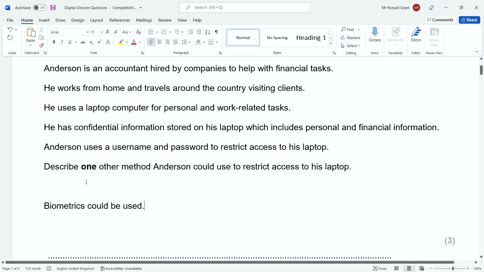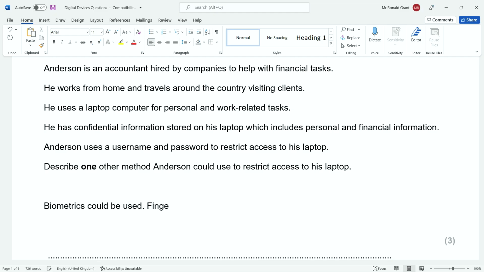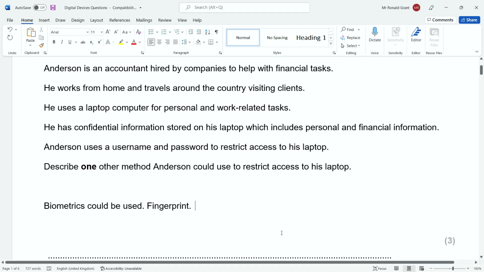Yeah, so I typed this off screen because my typing was horrible. So biometrics could be used. Then I would specify which type of biometrics. I would say fingerprint could be used. And how does this work? So you normally want to describe quickly. For 3 marks, you're going to want to state and maybe describe how it works. So how does a fingerprint sensor work? How do biometrics work in general? Even if it's a facial recognition scanner, an iris scanner, fingerprint, it doesn't matter. It works in more or less the same way.